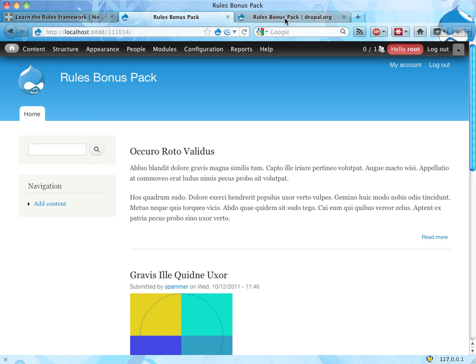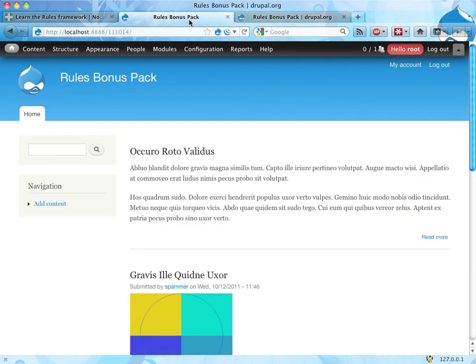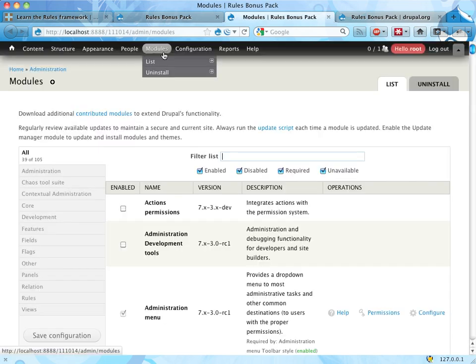So, Rules Bonus Pack is a project initiated by me, and a colleague of mine called Pontus Nilsson is doing great work with this module as well. Thank you, Pontus. Right, so I've downloaded Rules Bonus Pack to this sandbox site, and in this screencast I'm going to show you some integration with views and some integration with ctools.